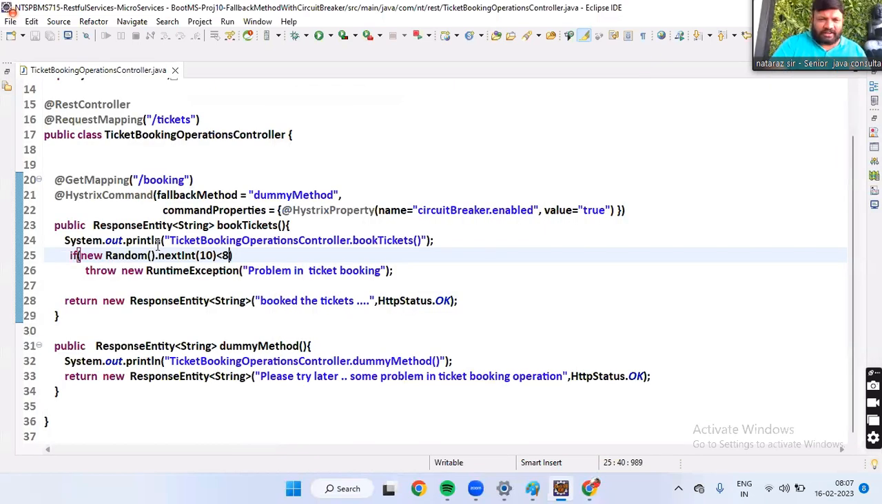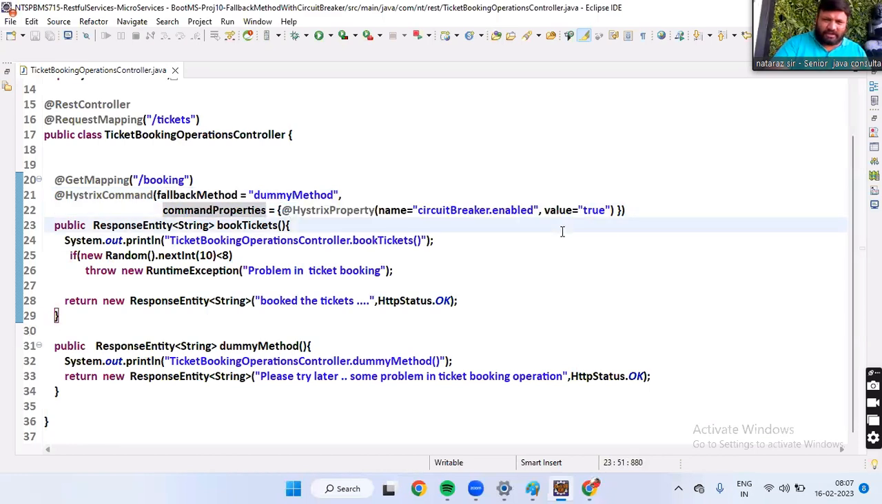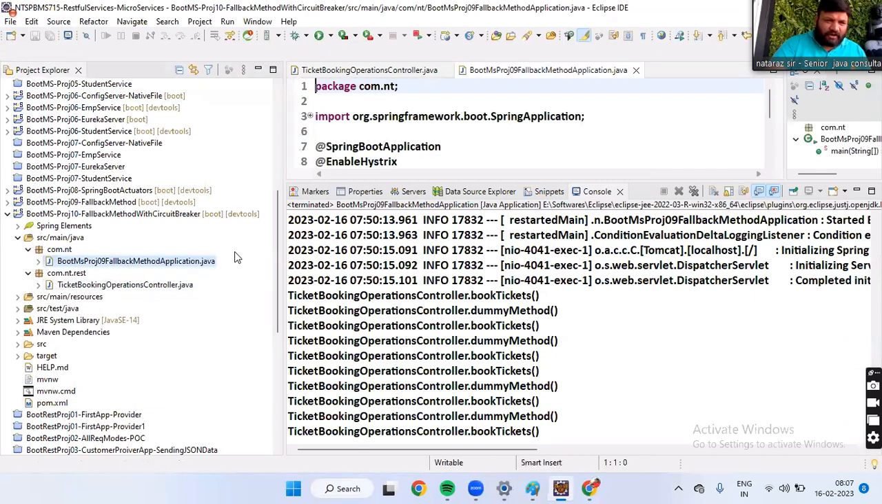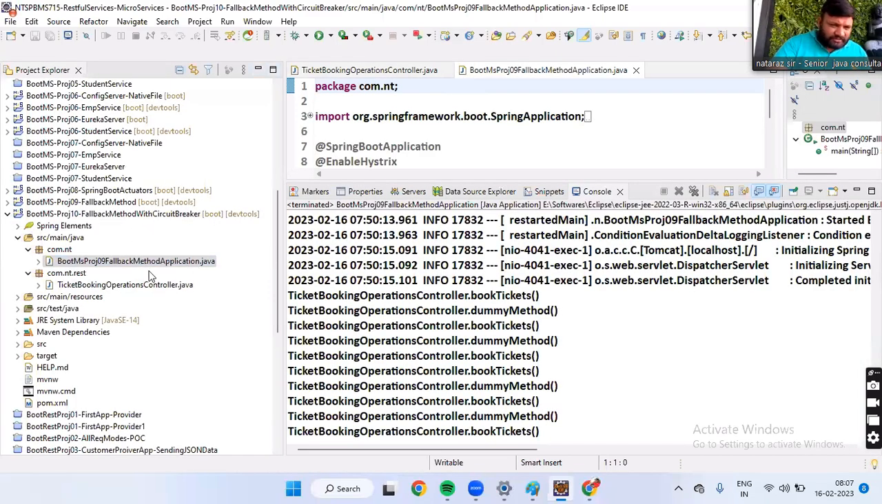This is not a simple annotation. This is an annotation with param name and value. I did not mention the count. What is the default count? 20. Since I have not mentioned the count, the default count is 20, right? Okay, now let's run the application, guys.